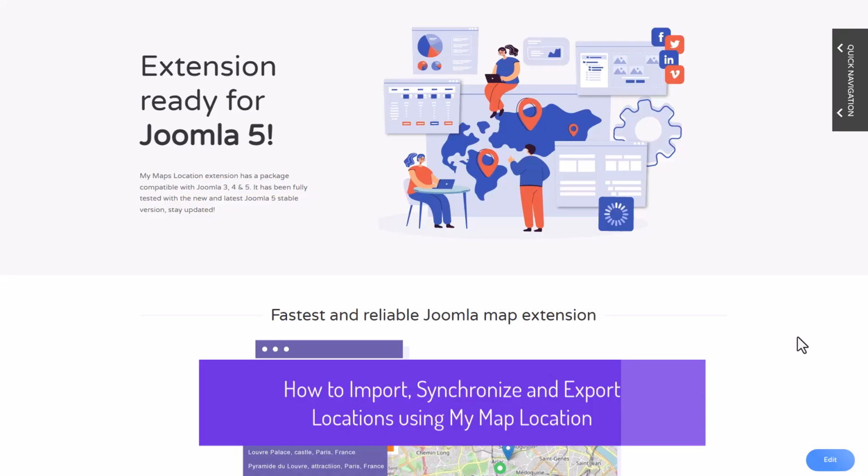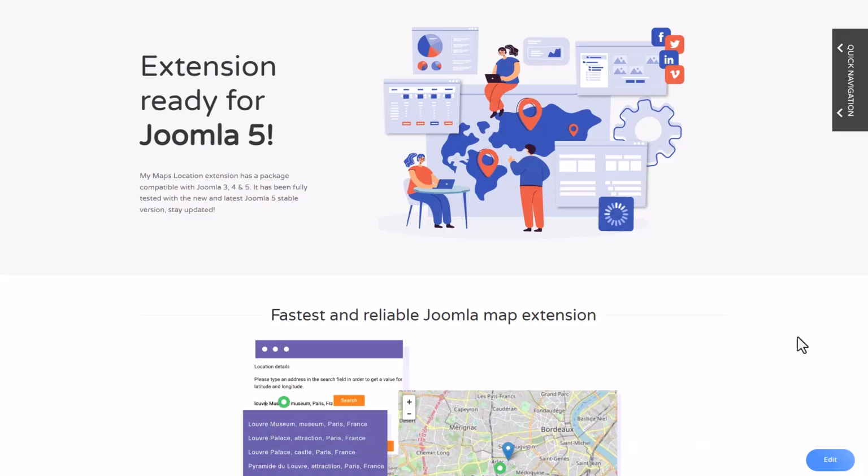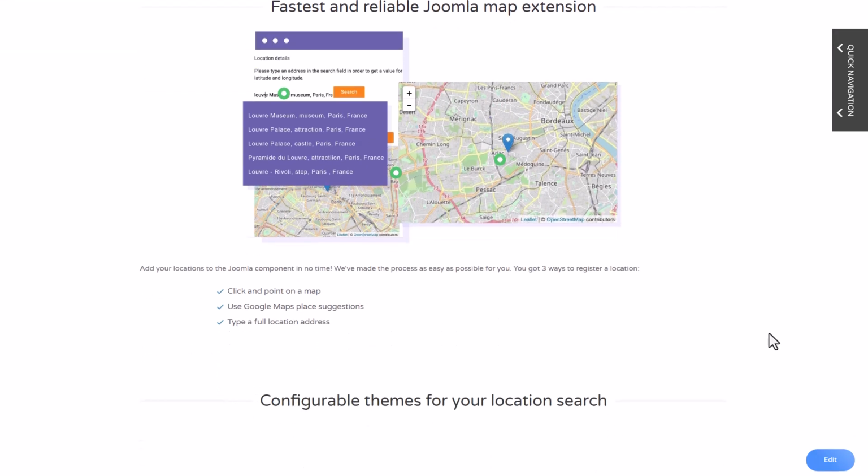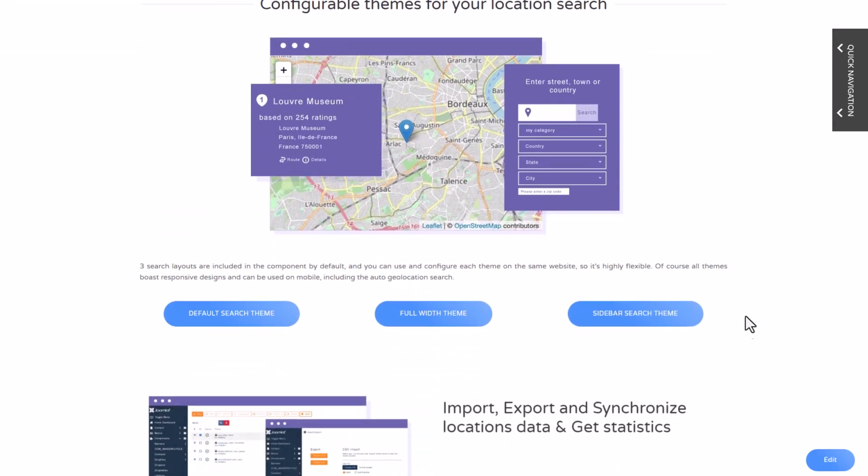In this tutorial, we'll walk you through how to use the My Maps location extension by JoomUnited to import, synchronize, and export location data in Joomla. Let's dive into how you can manage your locations more efficiently and effectively.